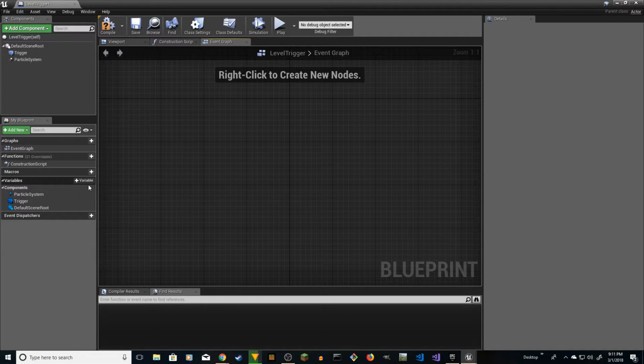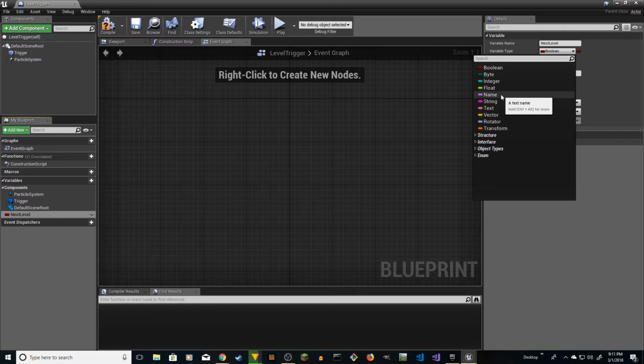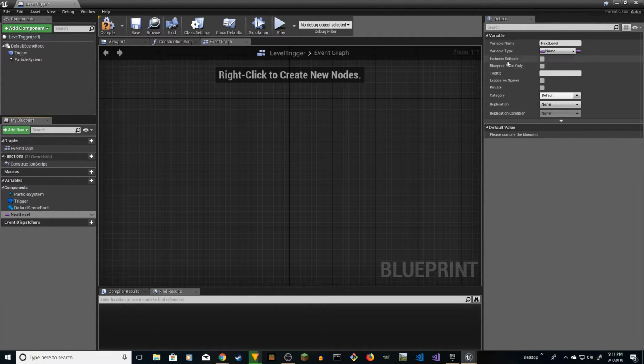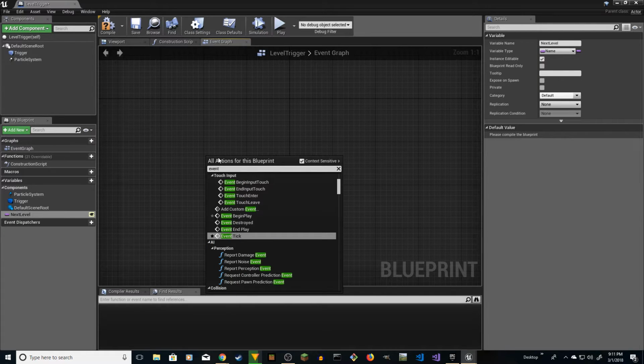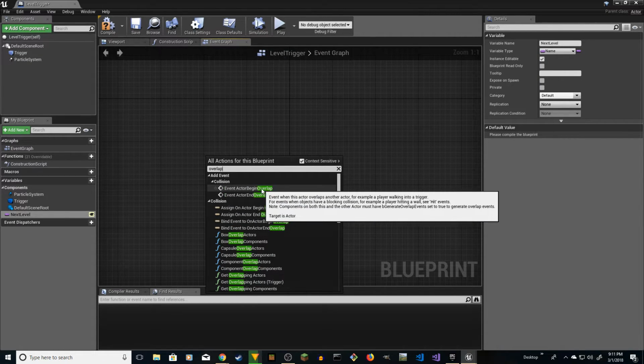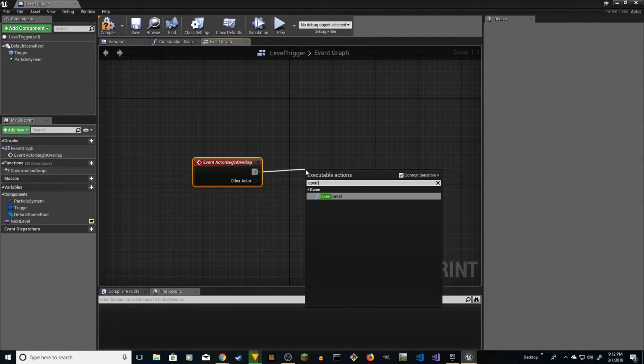Delete all of this. We're going to create a variable here, and it's going to be next level. This variable will be of type name. And we're going to click on instance editable. Now right click and go to event actor begin overlap. Okay, and then we're going to open level.